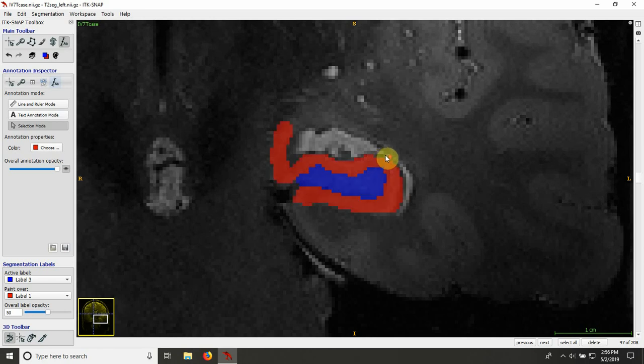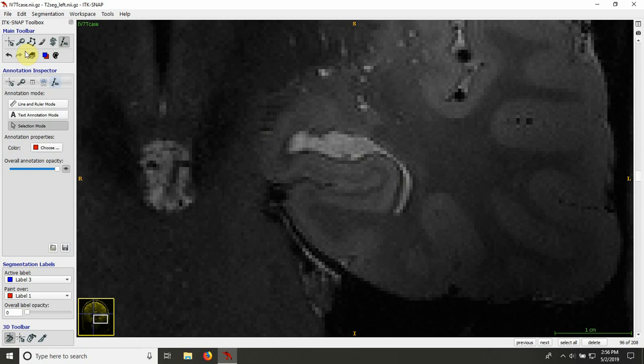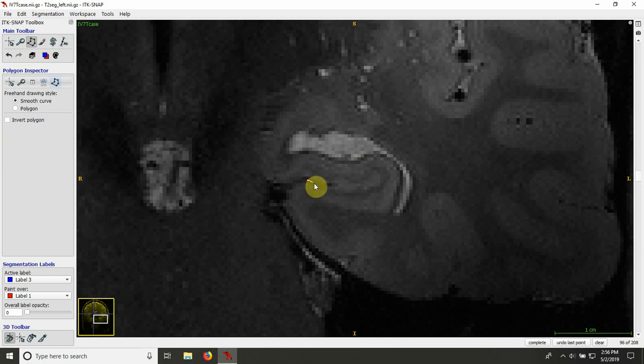So going to one slice anterior, again, this is the dark band. And again, I'm following, also looking at the curvature on the outside. And then I think this is the border.